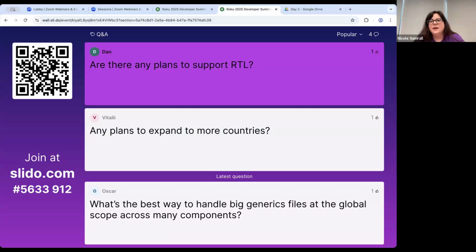Roku doesn't natively support right to left. We get this question a lot, and the answer is always no, unfortunately. But it is doable on your own. It just takes a little bit more effort.